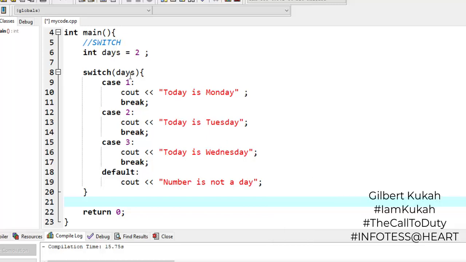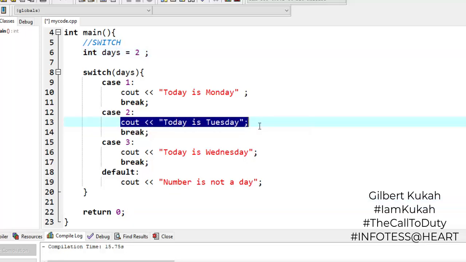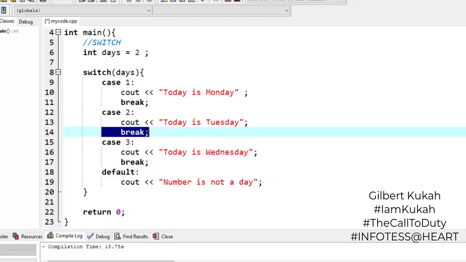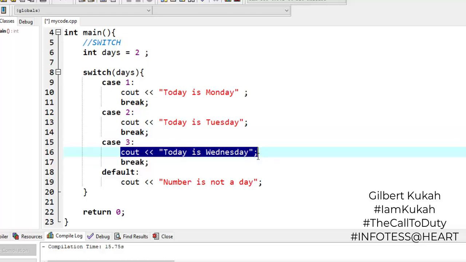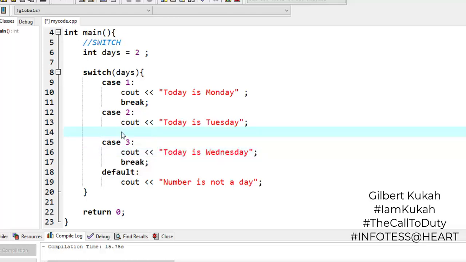Yes, so if it is 2, it's going to what? Execute today is Tuesday and then break. Else, if you don't break it, it's going to come down and then execute this as well. Look at this. Let me remove this break over here.